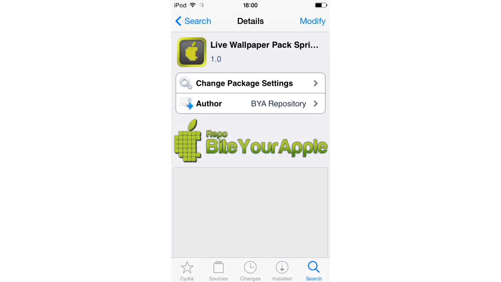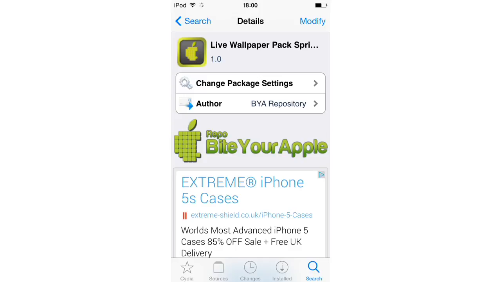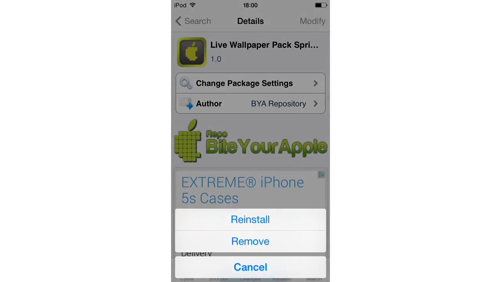You need a repo for this. So the repo I'm using will be in the description below. It is the Bite Your Apple repo. So once you've got that, you want to click install. For me, it says modify because I've already got it. So for you, it will say install.